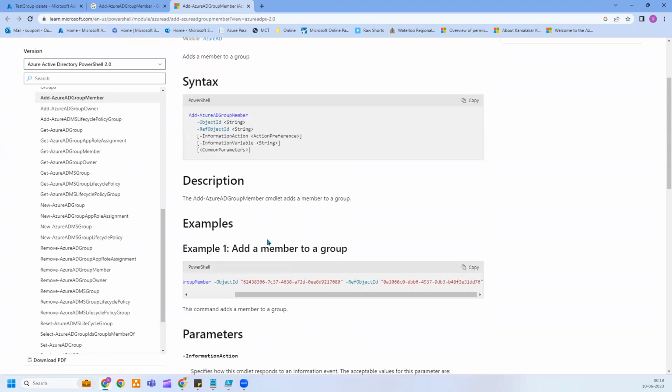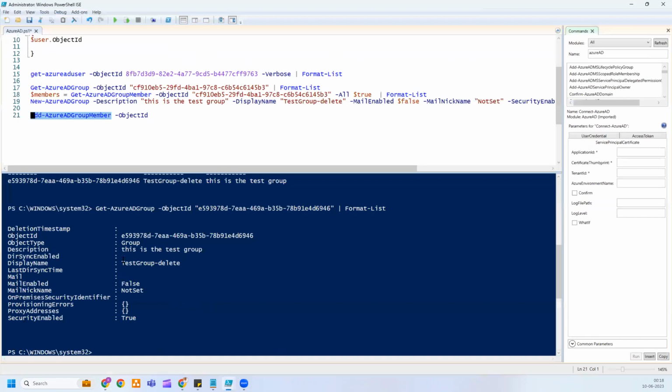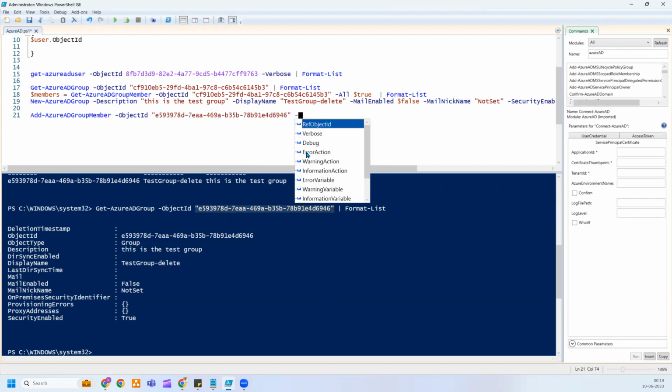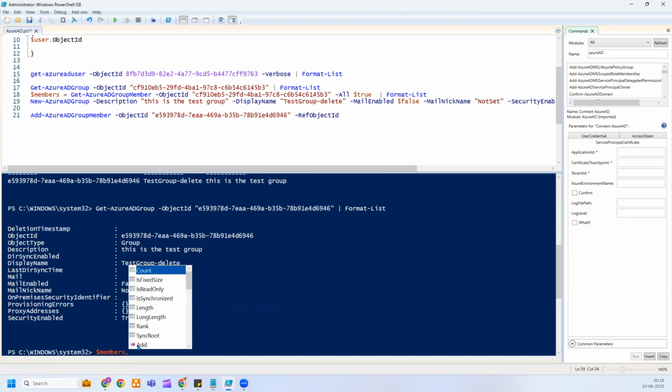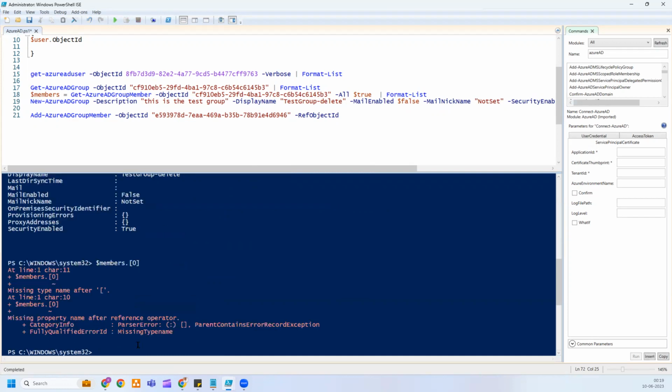Okay, so in this case, I think I should be fetching the group object ID. This is the group object ID anyway. I'm going to specify this for the group object ID, and then I have to add the reference object ID. Reference object ID should be fetched from the members group. Okay, $members dot, this is 0. Sorry.